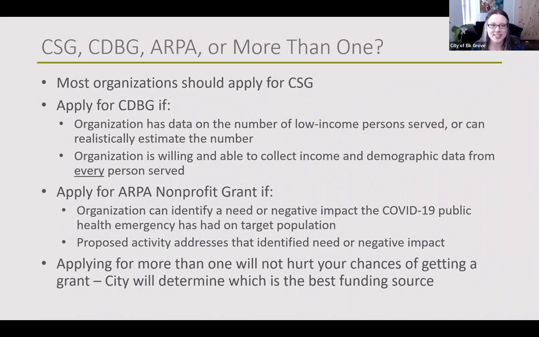So the good question is, do I apply for CSG, CDBG, ARPA, more than one? How do I apply? Most organizations should apply under the Community Service Grant. It is the most flexible funding source that we have, whereas CDBG and ARPA have additional eligibility and reporting requirements. But with that said, a lot of programs are eligible for more than one type of funding. So if your organization has data on the number of low-income persons served or can realistically estimate that number, and if your organization is willing to collect income and demographic data from every person served, then CDBG is a good program for you to apply for.